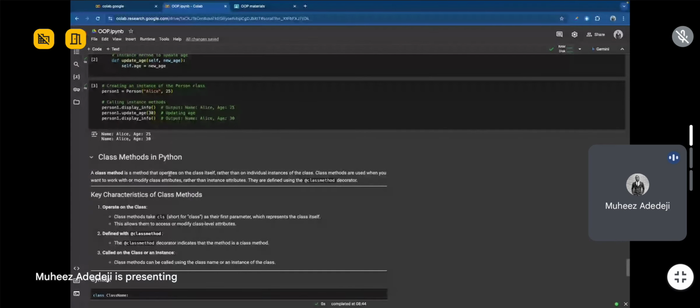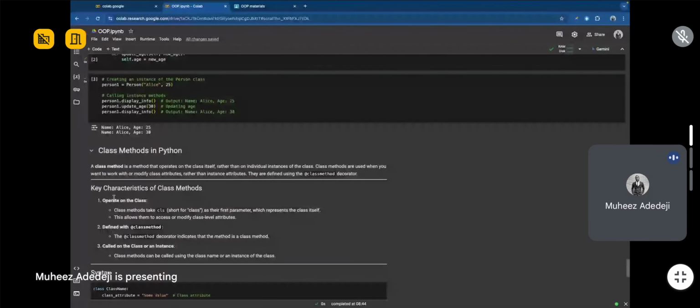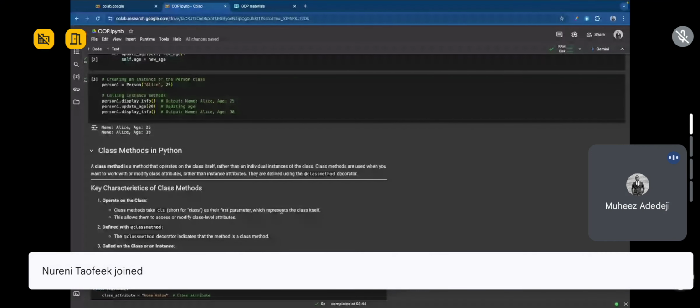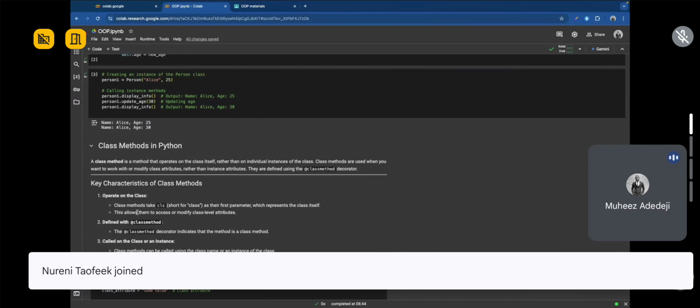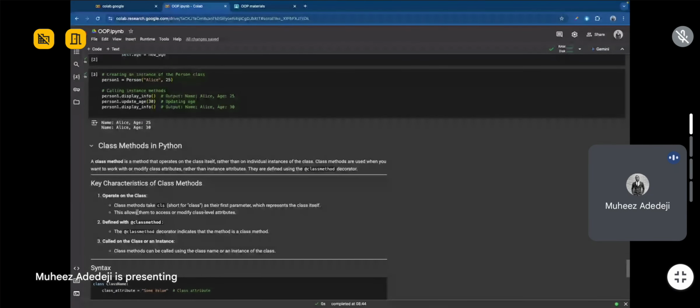And you can define them using the @classmethod decorator. And what are the key characteristics of a class method? Number one is they operate on the class. Class methods take cls, short for class, as their first parameter, which represents the class itself. Now, it allows them to what? To access or modify the class level attributes.